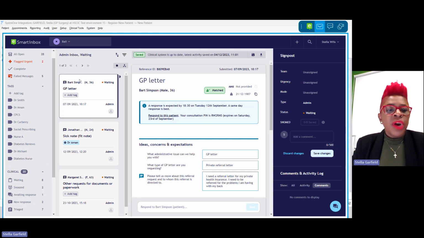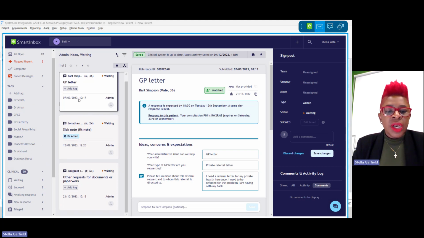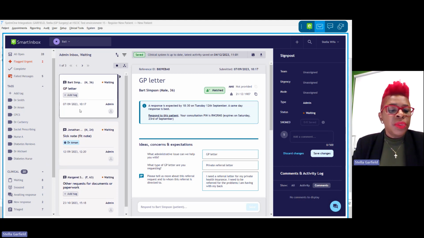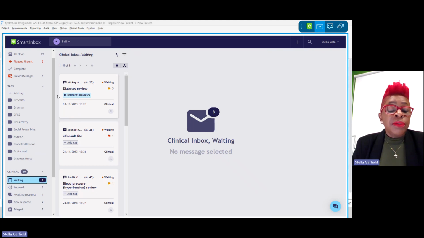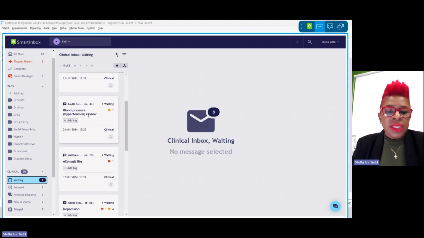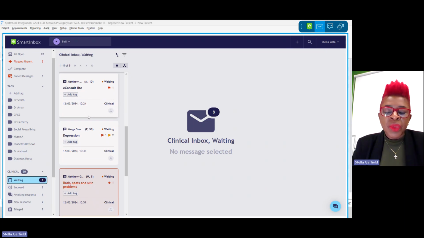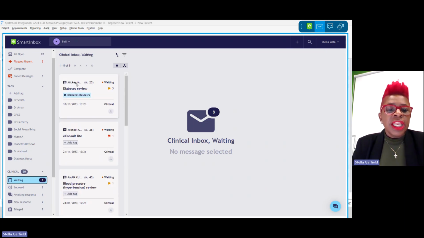But going now to the right, you can see the individual cards. At the moment, I've got 8, sorry, in the clinical folder, and you can see each of these cards represents an eConsult from a patient. On each of the cards, you can see the name of the patient, their sex, and their age. You can also see what presentation they've come with.